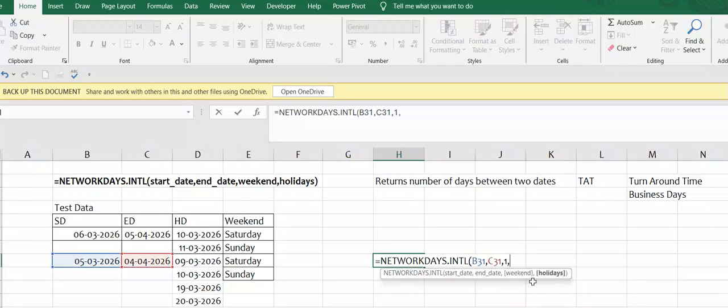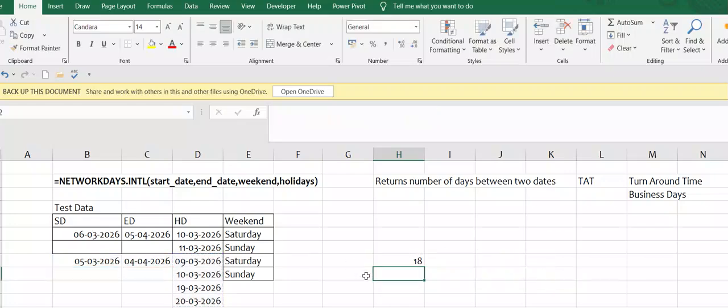So I selected 1, and then holidays. See, I have these 4 days as my holidays. So let me select this, close the bracket and press enter. You see 18. Wow, that's awesome. So we get the number of business days I have. I have 18 days to complete my activity, actual 18 working days or 18 business days to complete my activity. So guys, this is how you calculate your TAT.